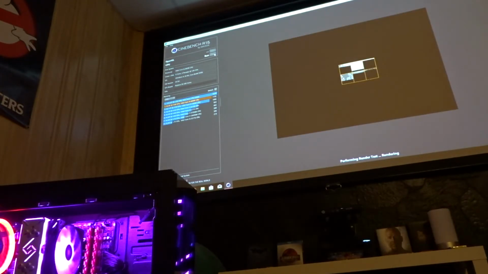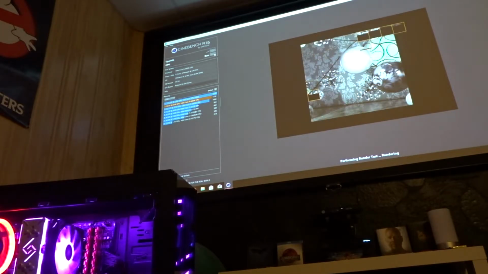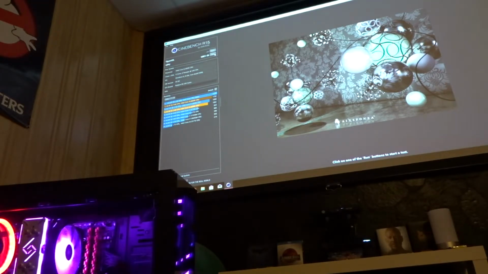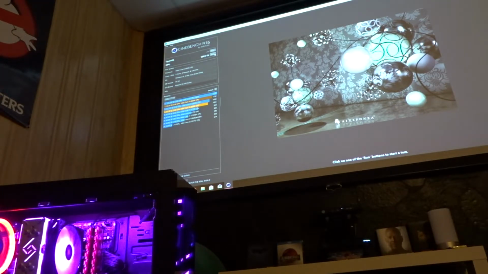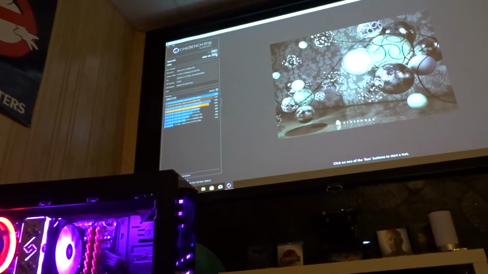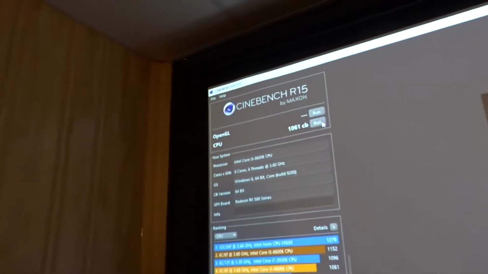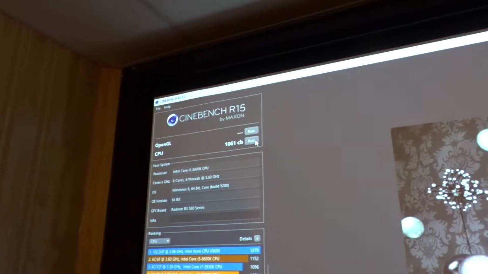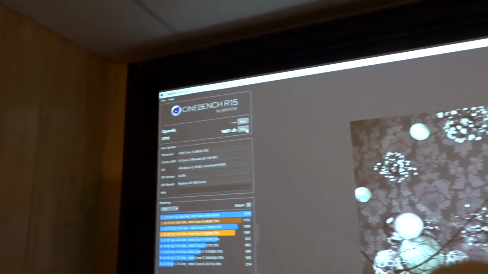Running CPU test now. And it didn't matter at all. We got a 1061. It didn't make one bit of difference, at least according to Cinebench. Cinebench doesn't care, because the old one was what, 1064? It actually went down. I mean, you know that 16 gig of RAM is better than 8, right? It has to be. Let's do the OpenGL test.